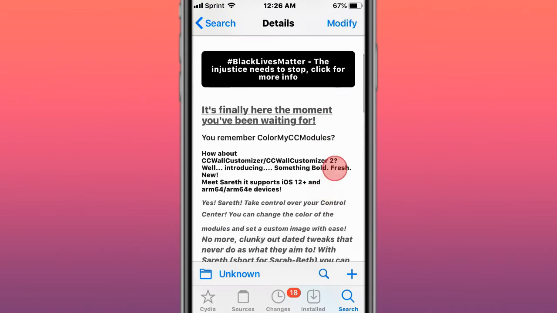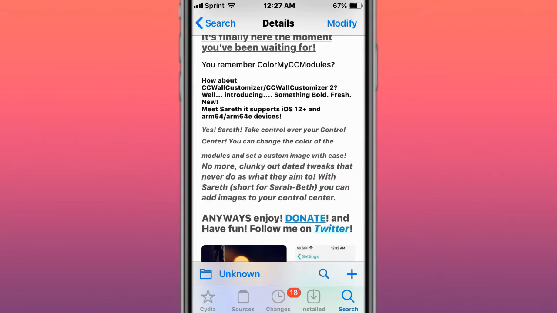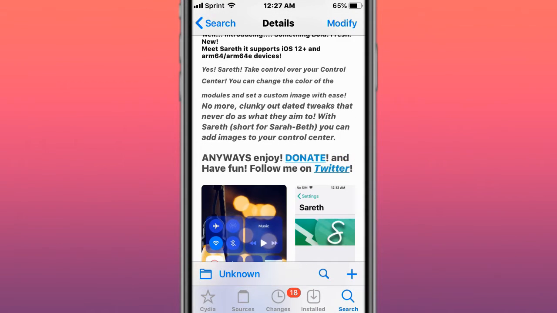The first tweak is called Sereth. What this tweak does, it takes control over your Control Center. You can now change the color of the modules to a custom image with ease. It's no more clunky, outdated tweaks that never do what they aim to. With Sereth, you can add images to your Control Center.